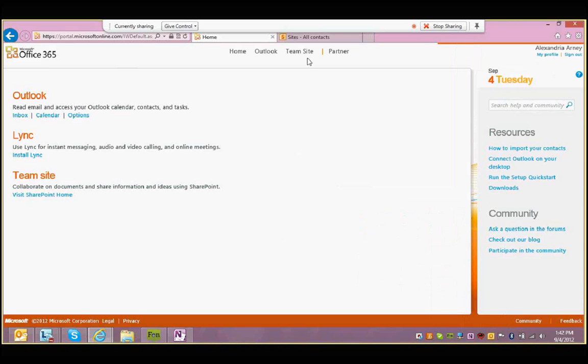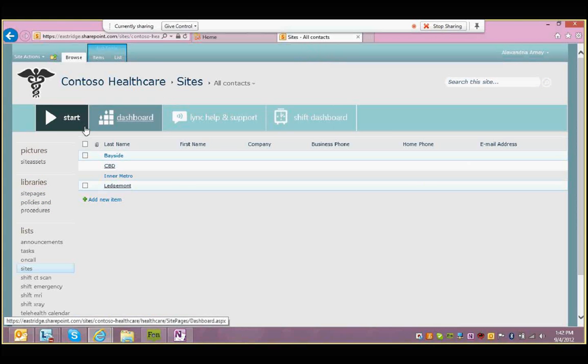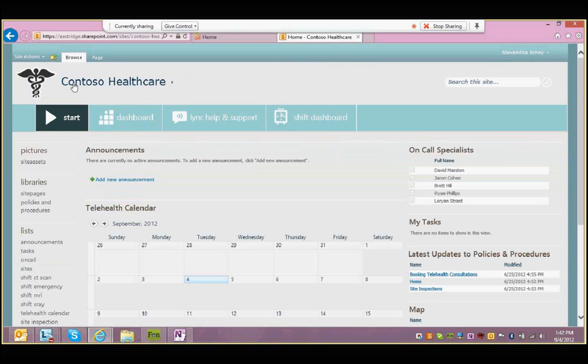Okay, so back to that Office 365 portal. So next thing that we're going to do, or that I'm going to show you, is SharePoint Online. So here is the Contoso Healthcare site. Now this is a lightly branded site that has been formed specific for healthcare in your industry. So this kind of gives you an idea of how simple it can be for SharePoint Online.